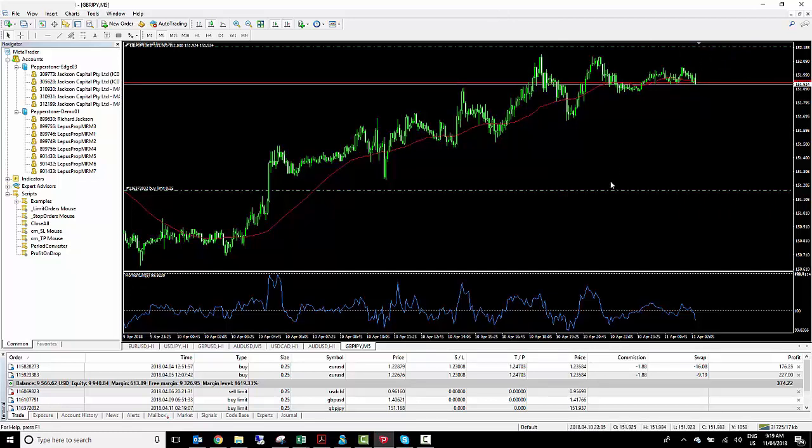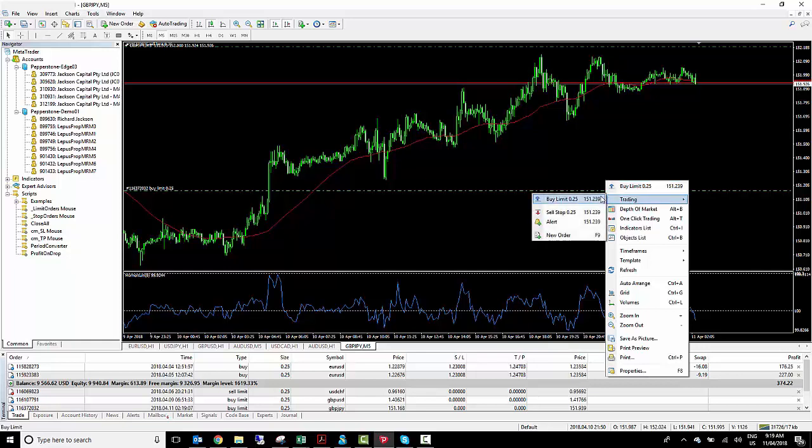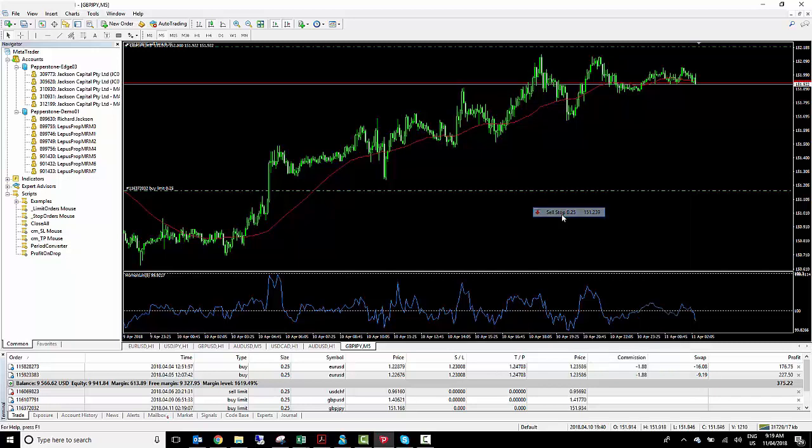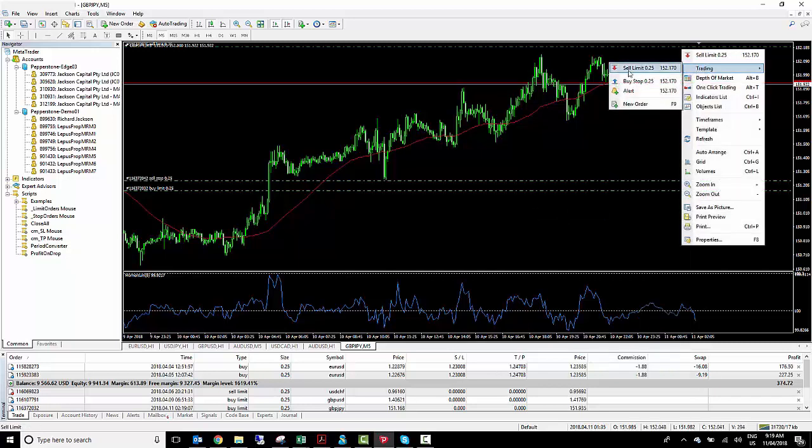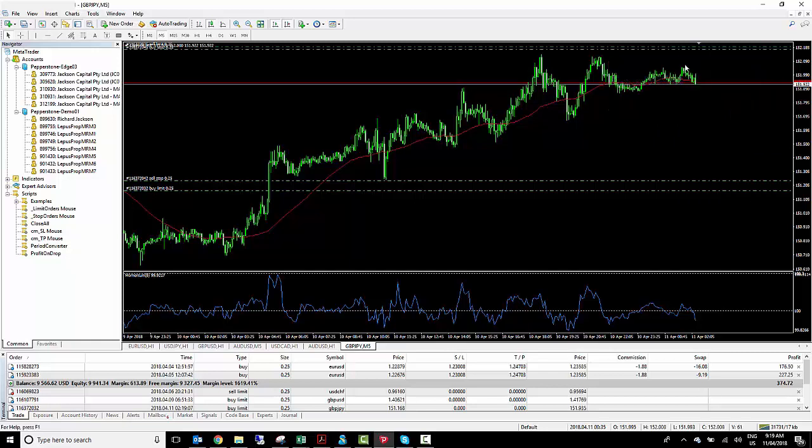Okay. If we want to put a sell stop under price, we can just right click again at that point, and we can put a sell stop. If we want to put a buy stop, we can go to buy stop. Okay, so there's how you easily place buy stops and sell stops. Let me just delete these.